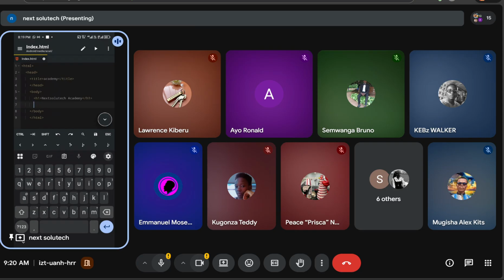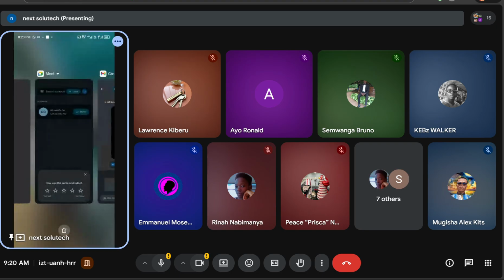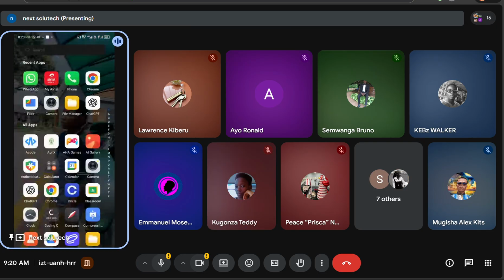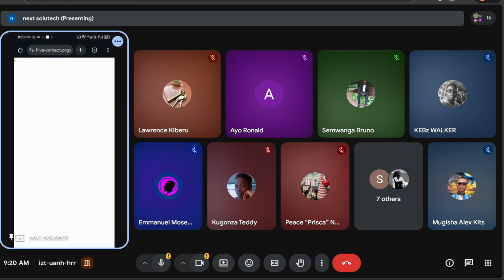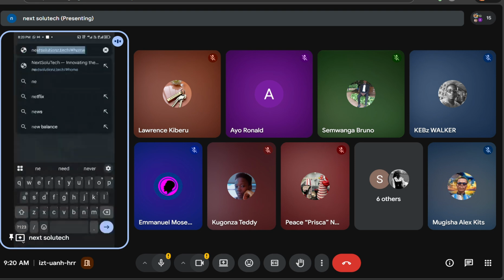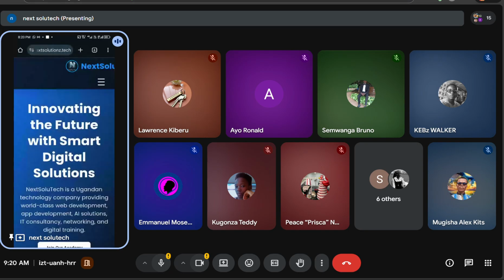Let's take an example here. Let me use the browser here and we explore something. So we are going to see the difference between internal links and external links here. Let me add a new tab here. Then I'll maybe say NextSolutions.tech. Let me use that.